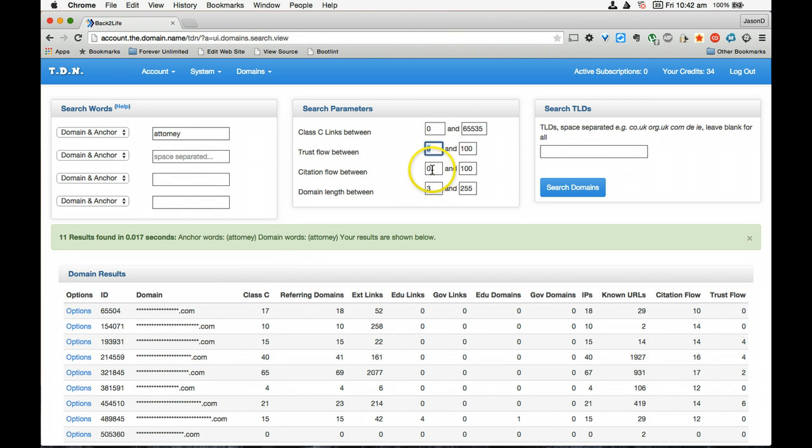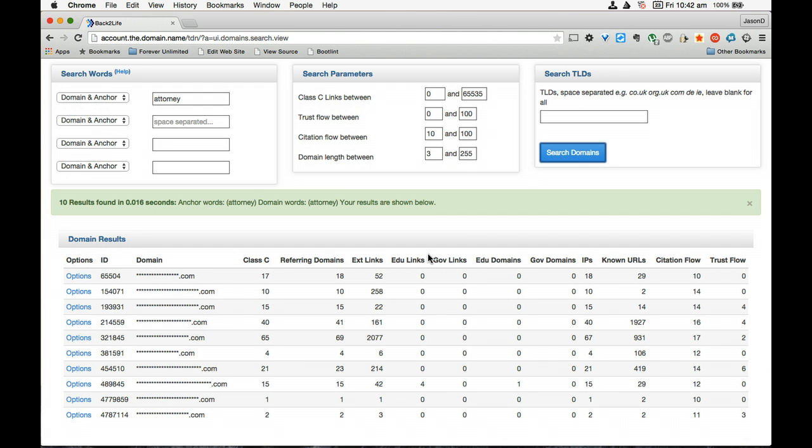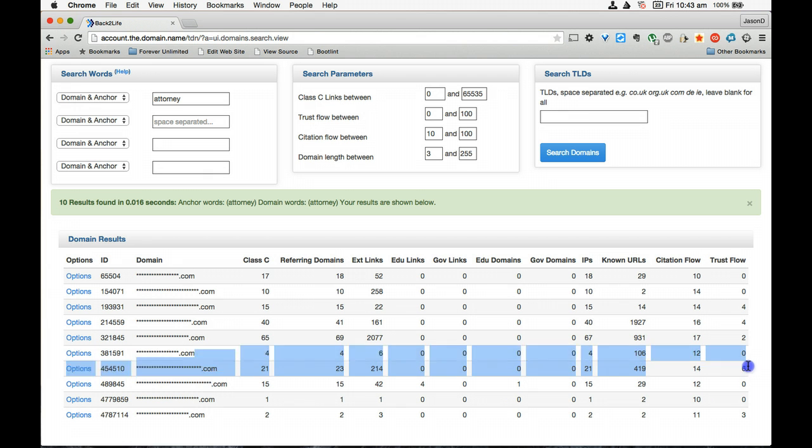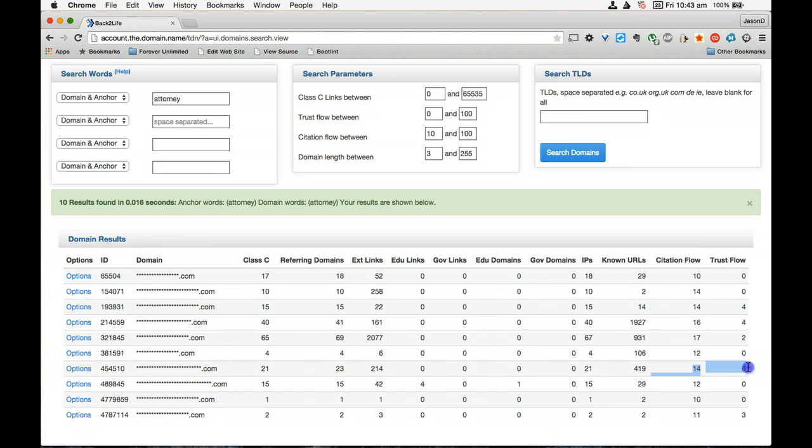So let's go down to citation flow 10, search domains, and see where we're down to. We're down to 10. Okay, what have we got down here? We've got citation flow 14, trust flow 6. Okay, yeah, let's have a look at this one.